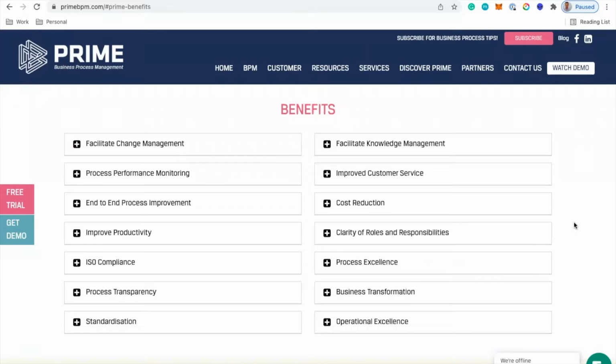You can achieve a wide range of benefits from using Prime BPM, everything from reducing costs, improving productivity, getting overall transparency over your business processes, standardization, and operational excellence.